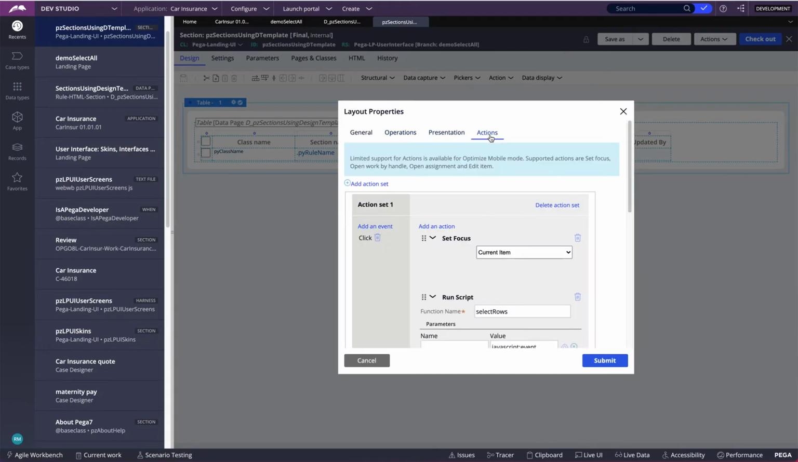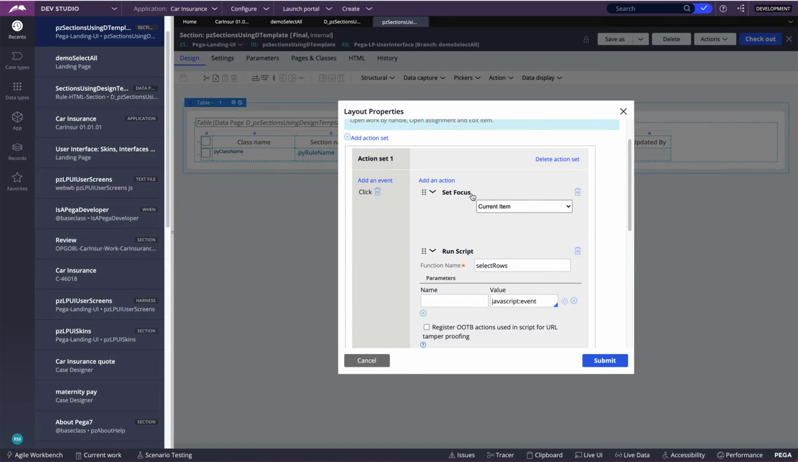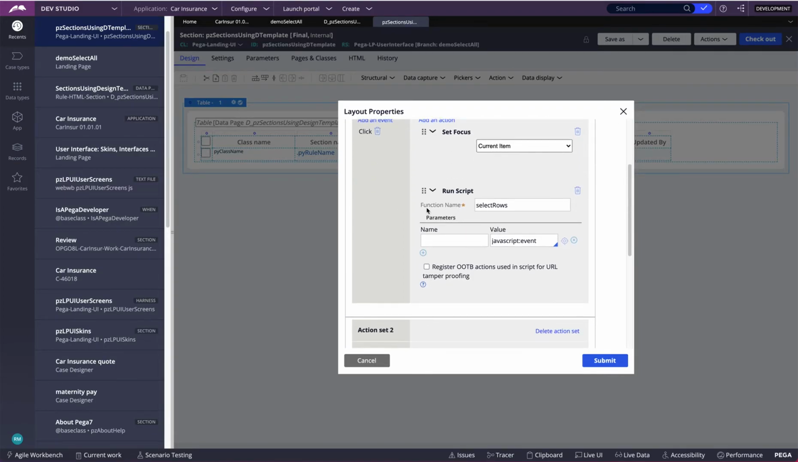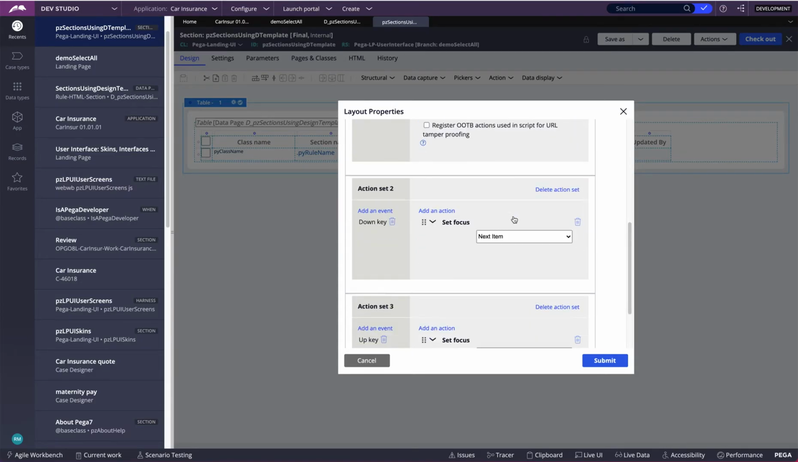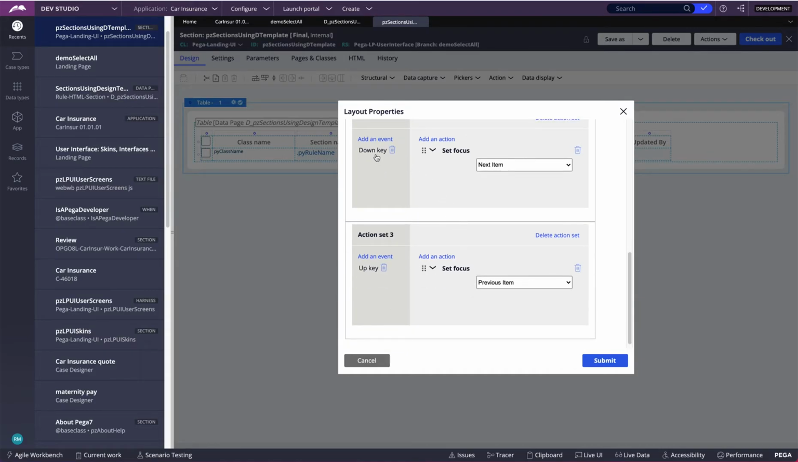And then in the actions, on click of the row we will set the focus of the row, and also we will run some additional JavaScript file that will select the rows, and then we have the keyboard up and down for next row and previous row.